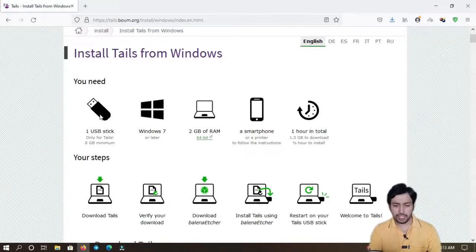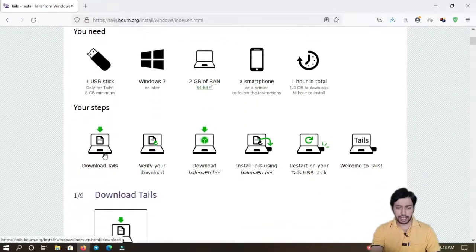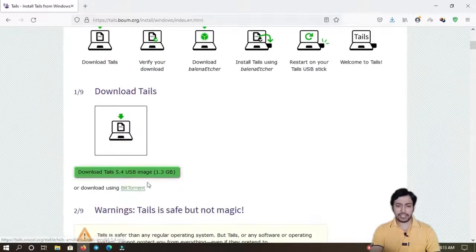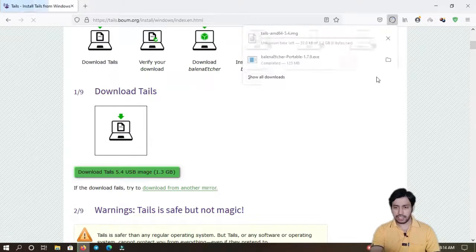You need a USB stick, because Tails OS is most efficient when you install it on a USB drive. So first of all, download Tails. I am just downloading this. And remember that you have to download the .img file that I am showing you. Just click here, and you can see the Tails 5.4 .img file. This is almost 1.2 GB.